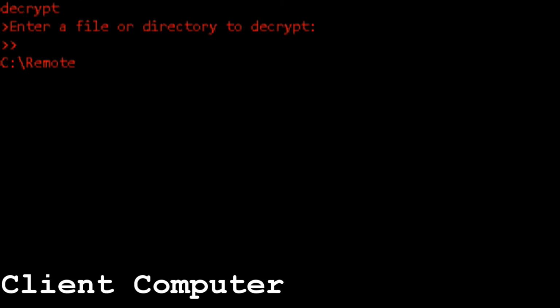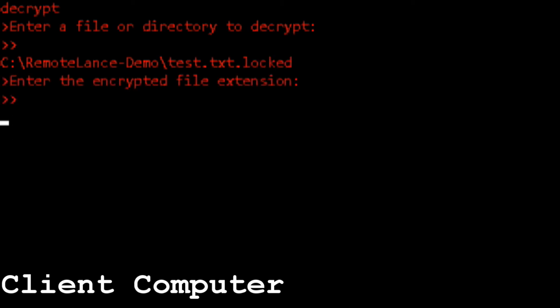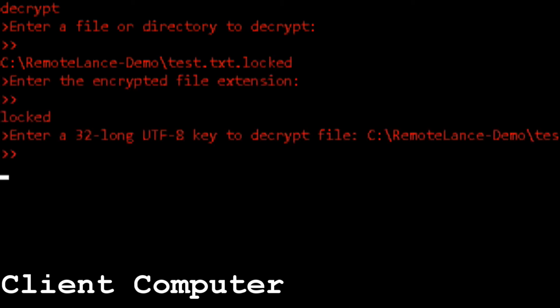Repeat this process with the decrypt command using the same information to undo encryption. It is your responsibility to store your encryption data and key. Attempting to decrypt files without this information will likely result in file corruption.